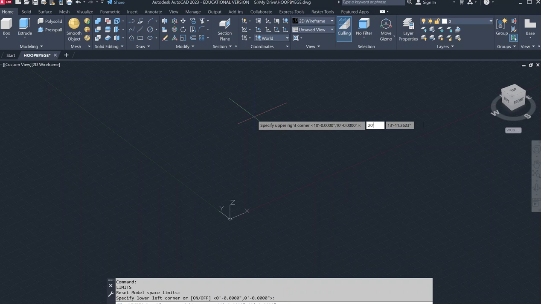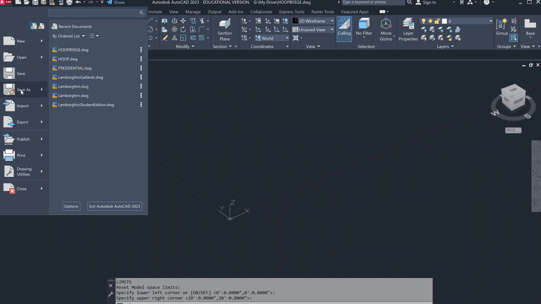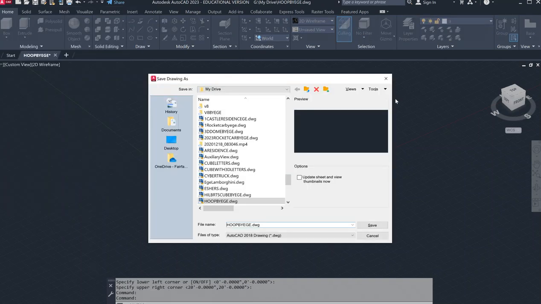20 feet by 20 feet, enter. And after doing that, check if it agrees with that. Okay. And another thing you want to do: save as. Go to the red egg icon on the upper left-hand corner. Go to save as. Find your OneDrive.